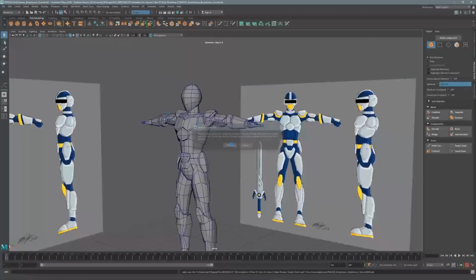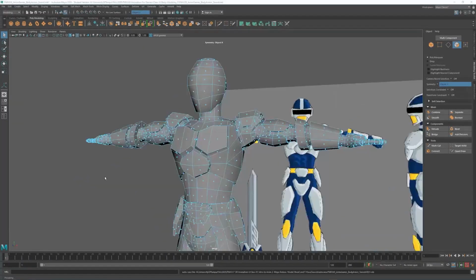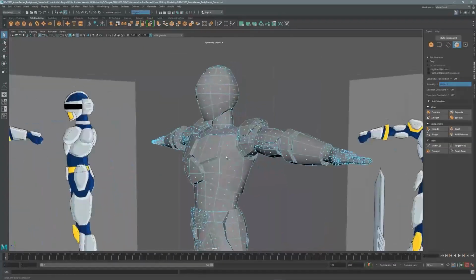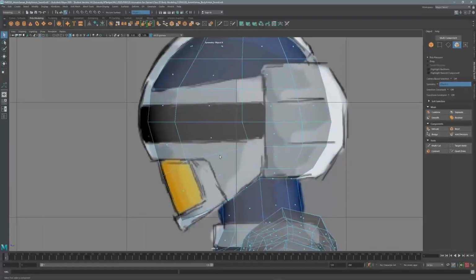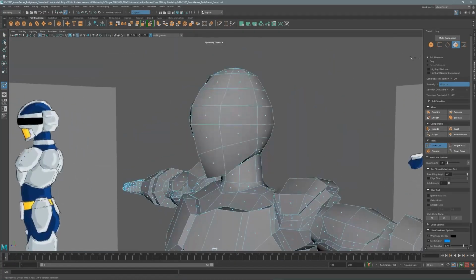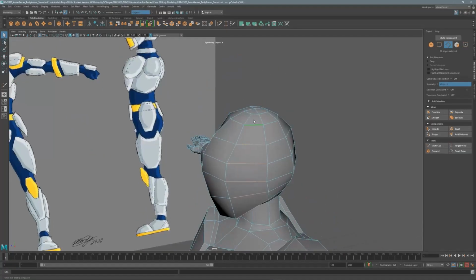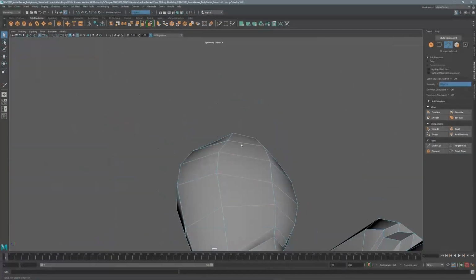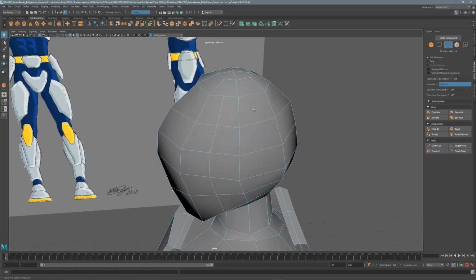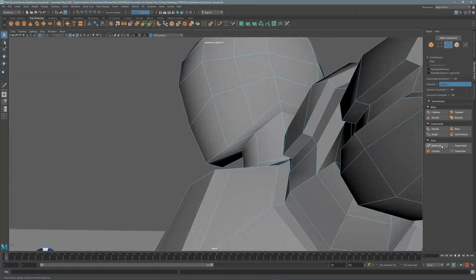So let's check the topology we have so far. Looking good. Save this. So now we can focus on creating the helmet. We have a good starting point, but we need some more topology. I'm gonna select these faces here, and I'm gonna connect them. Now I have more topology. I'm gonna connect this here and this here.